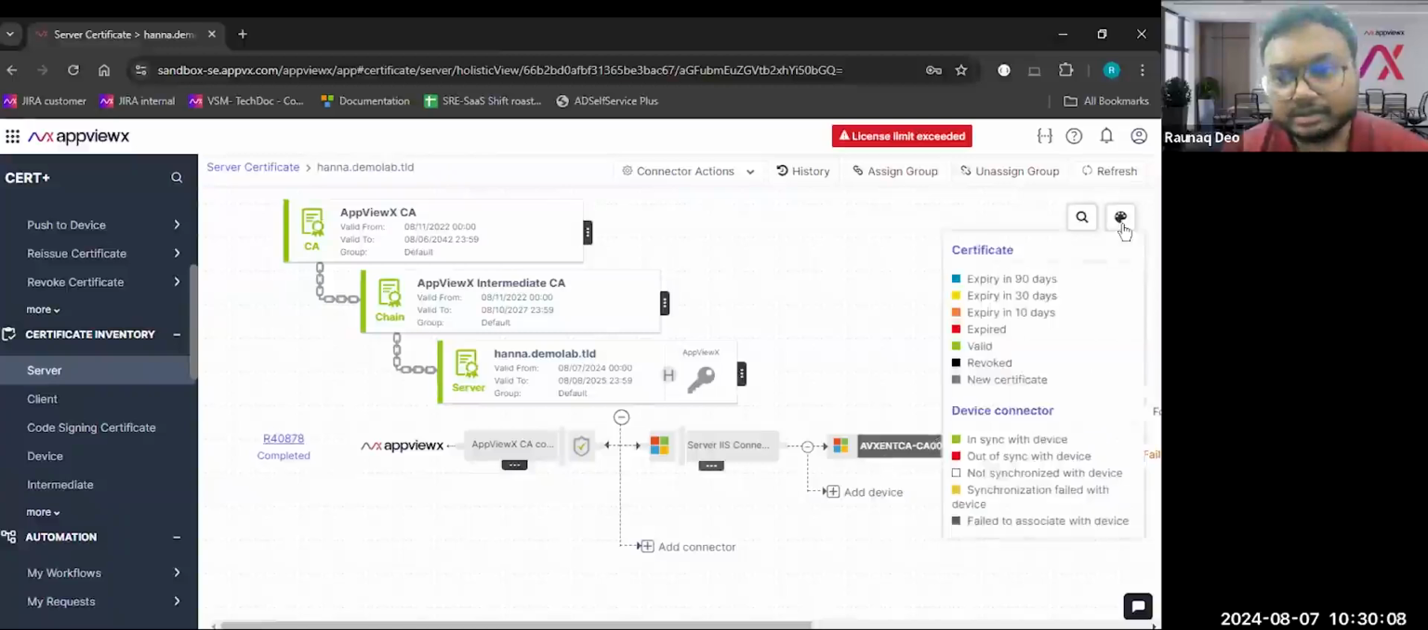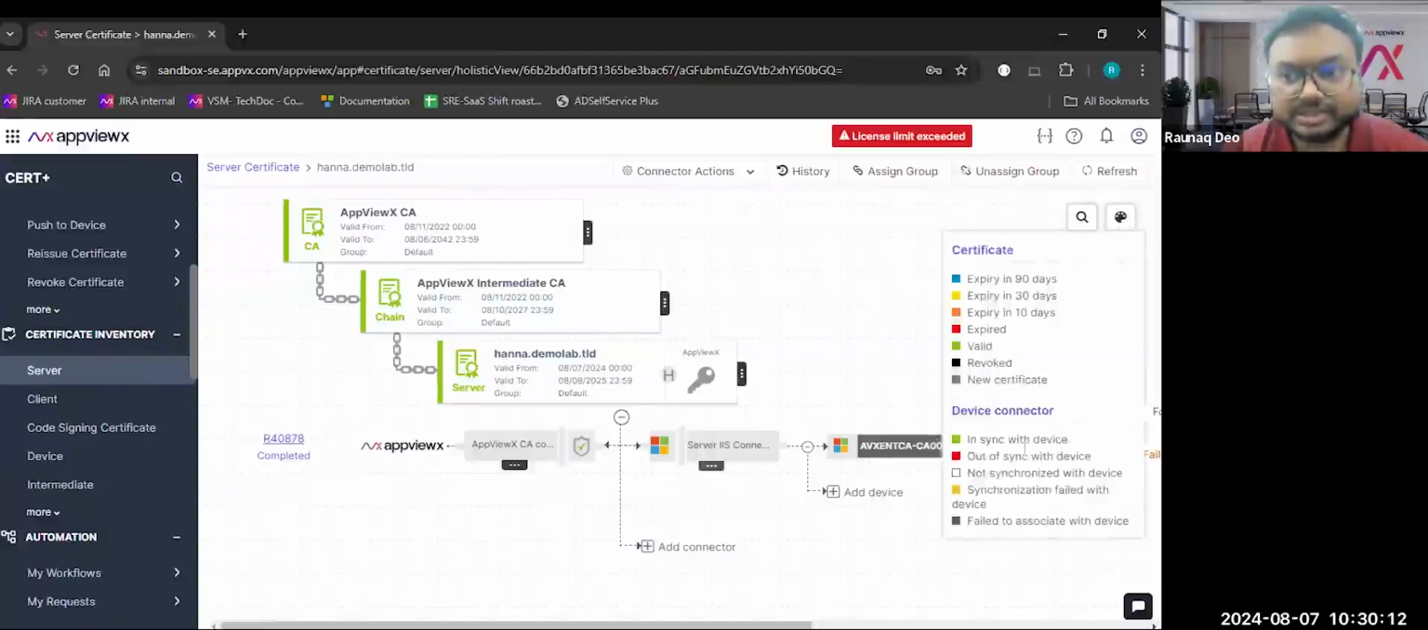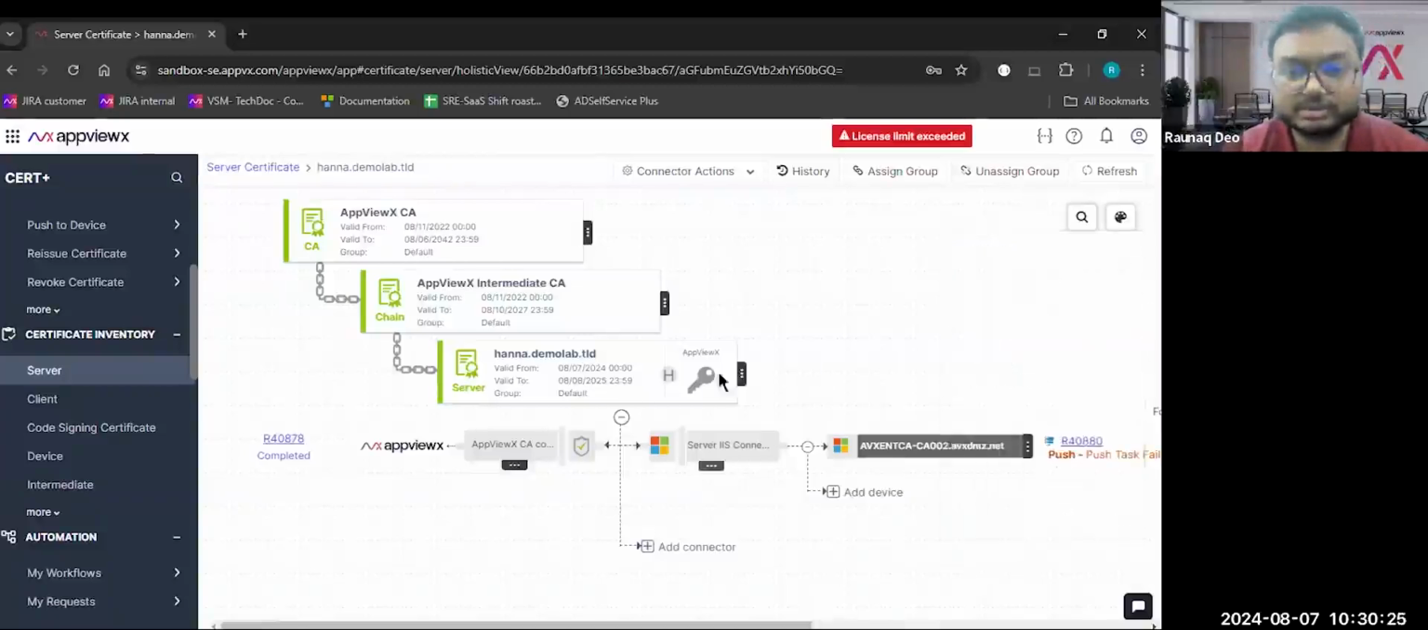And from the device connector, which is on the right hand side, you can actually see whether it is in sync, out of sync, not synchronized, or failed to associate with this device, where the certificate is not available on the device, but it is available on AppViewX. Someone went and deleted that certificate on the device. All this information you can see on this particular page.